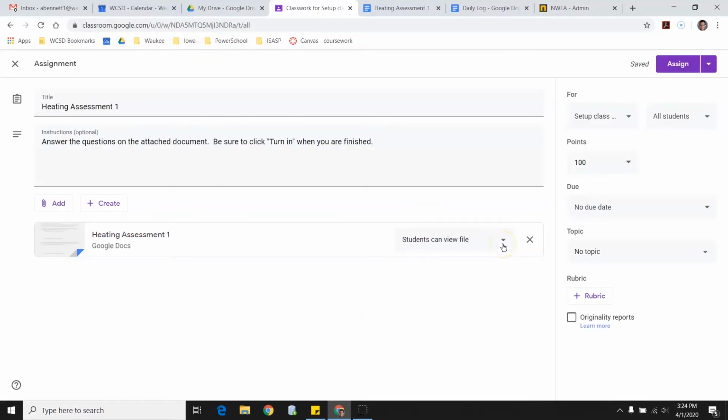And on this drop-down, since I want each student to complete this, I'm going to change the setting from Students Can View File to Make a Copy for Each Student. So Google will make however many copies you need for each student. Each person will be able to edit only their copy, but you'll be able to see every copy.